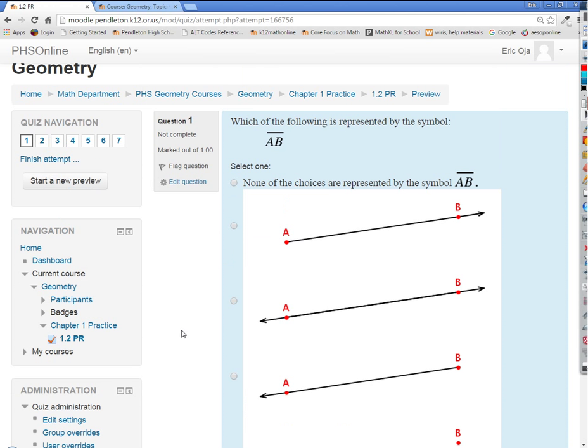I think we're good to go. I need to take roll. You guys can relax for a few minutes here while I take roll.